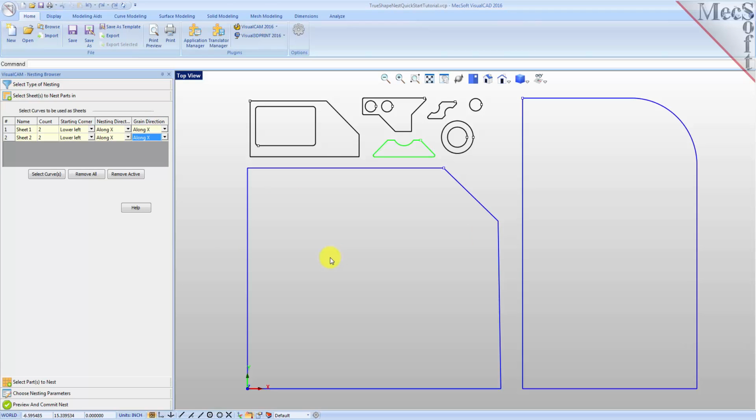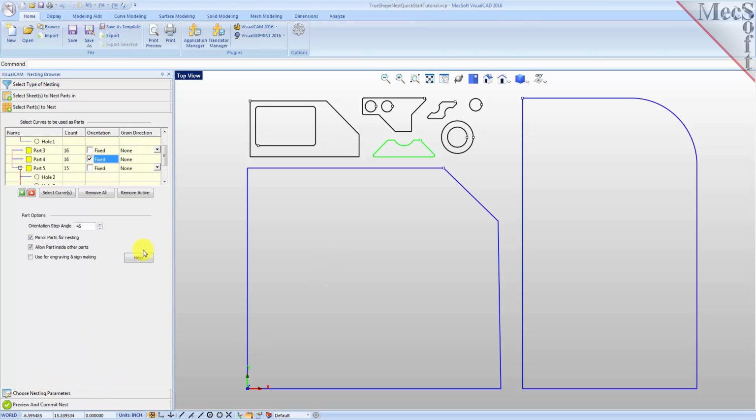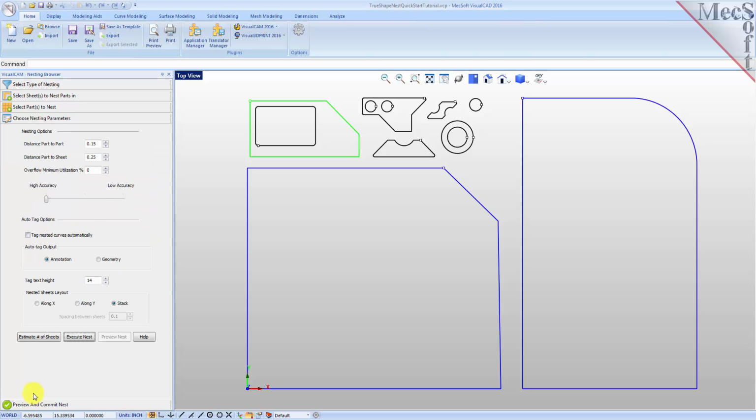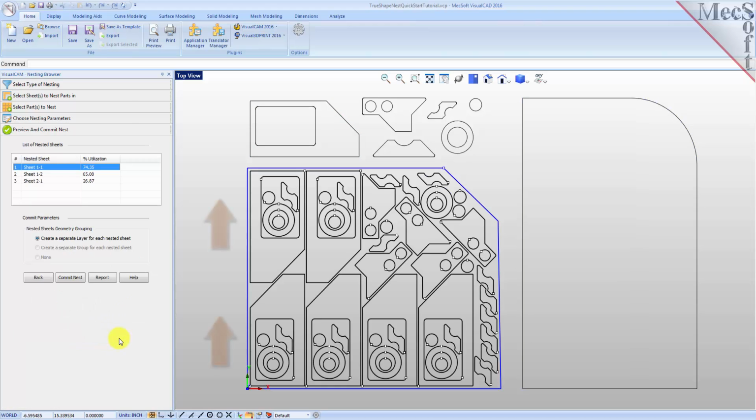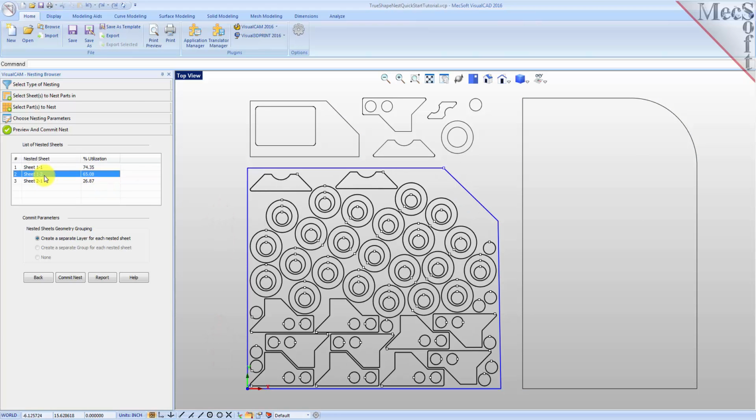Pick OK and all sheets will be assigned the new direction. Then, on the Select Parts to Nest tab, I will set the grain direction on Part 6 to be along Y. Now we'll select the Choose Nesting Parameters tab, execute and preview the nest again, and we see that those parts are aligned vertical now. Let's look at the other sheets as well.